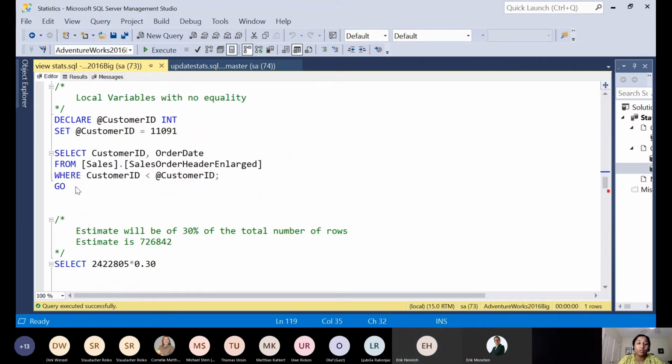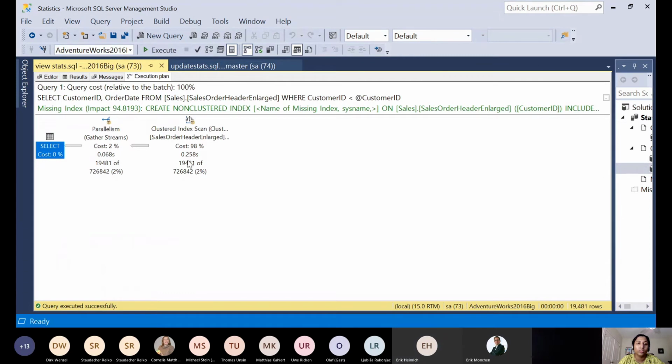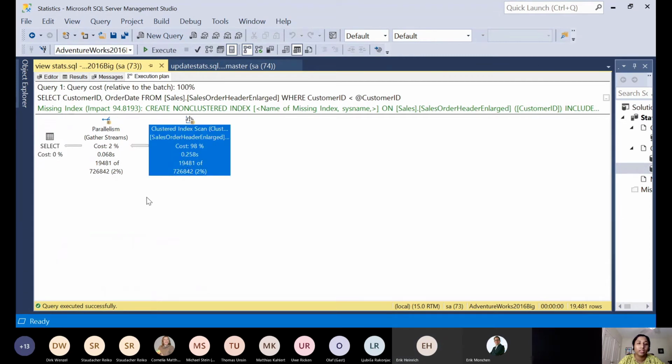Now, what if I use a non-equality instead of equality? Let's see what will happen with this type of query. When you go to the execution plan, did you see that instead of the non-clustered index seek and the key lookup, it gave a clustered index scan? And when you see the estimated number of rows, it is way too high, like 726,000. When you come to the actual number of rows, it's just 19,000. Now, why is that so different? The estimates are way too off.